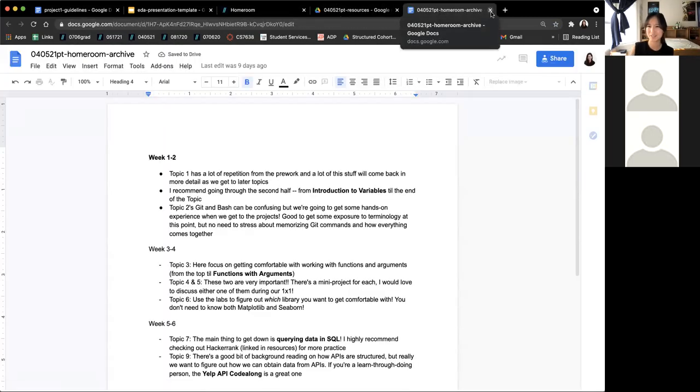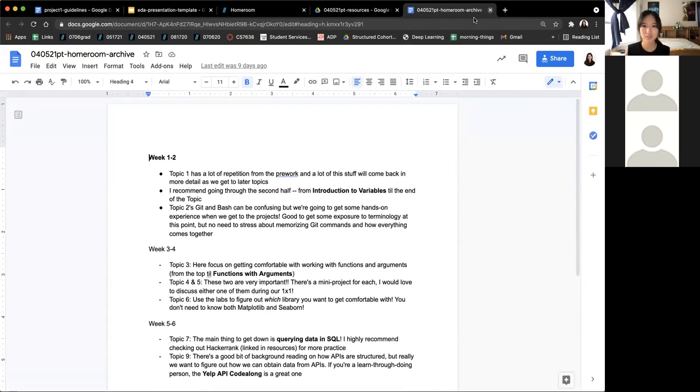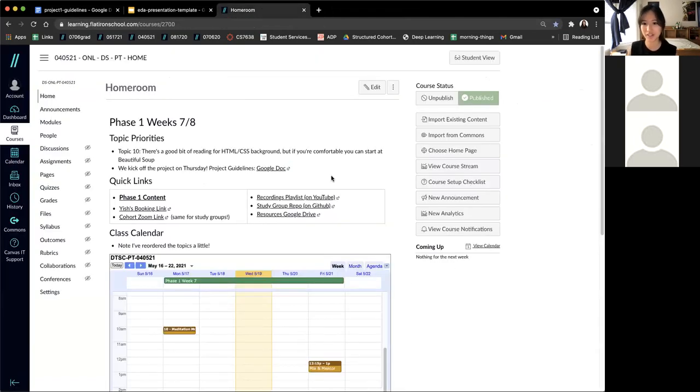Later, you're going to see there's going to be a lot more docs. But here, this is also like the archive. I think I did mention this at some point, but this is the archive for the things that go on in the homeroom. So just in case you want to refer to something that was in a project guidelines doc or another doc, they will all live there because this keeps changing.